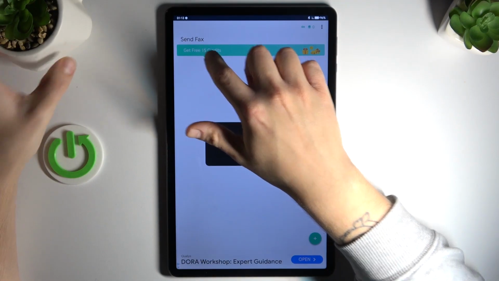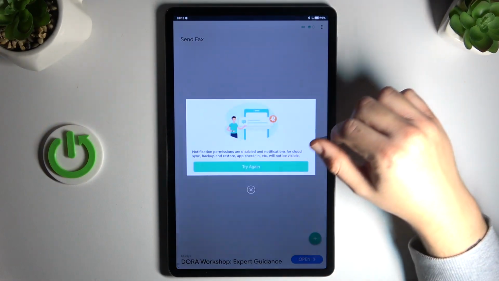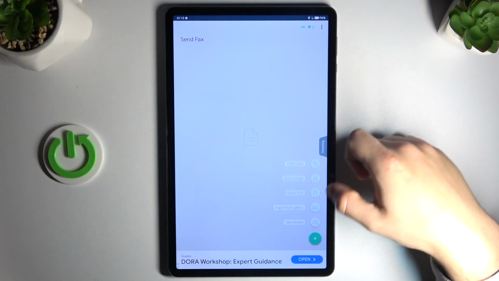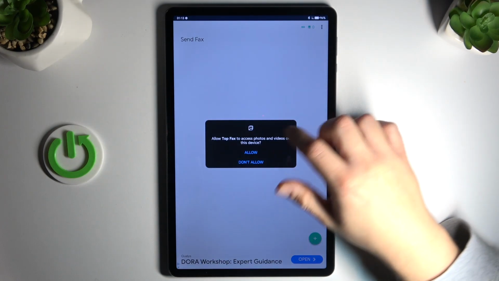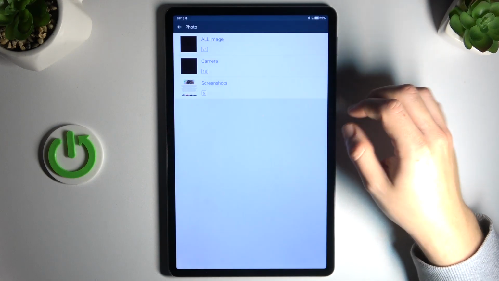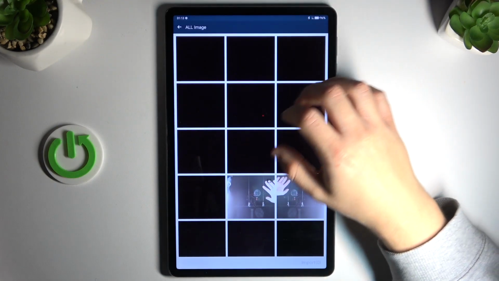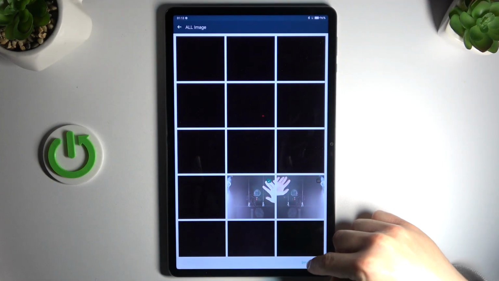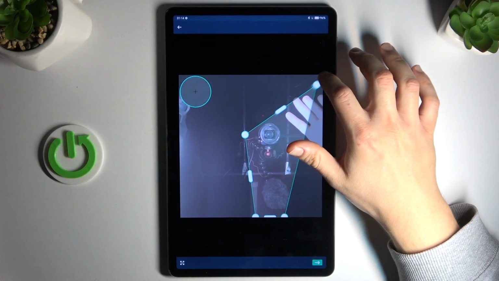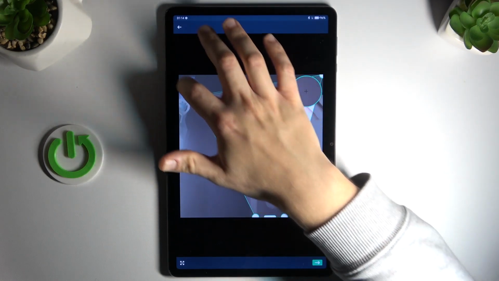To show again the free credits button, you have to restart the application. Now click on the plus and choose the source of your document. I'm gonna pick something from my gallery, like this photo for example, never mind. Click on import and now you can add this as a shape to your document or the picture.